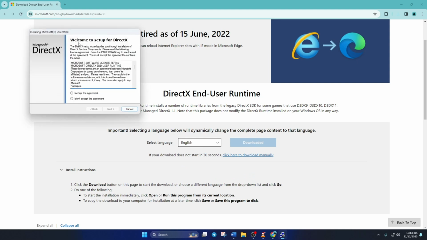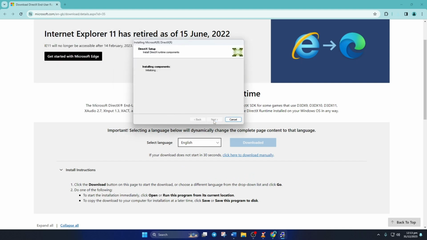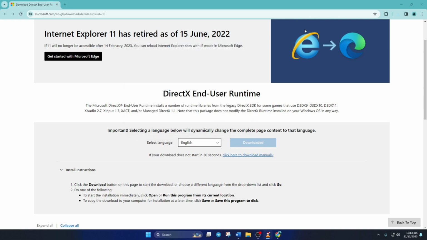Then click on I accept the agreement and then the Next button. Untick Install the Bing bar and click on Next again. Now if there's a download for DirectX available for your Windows 11 computer, it'll be shown here now. Just hit Next and it'll start downloading and installing DirectX on your PC. Just wait until it's done. After that, just hit the Finish button. Now check if the error is gone.